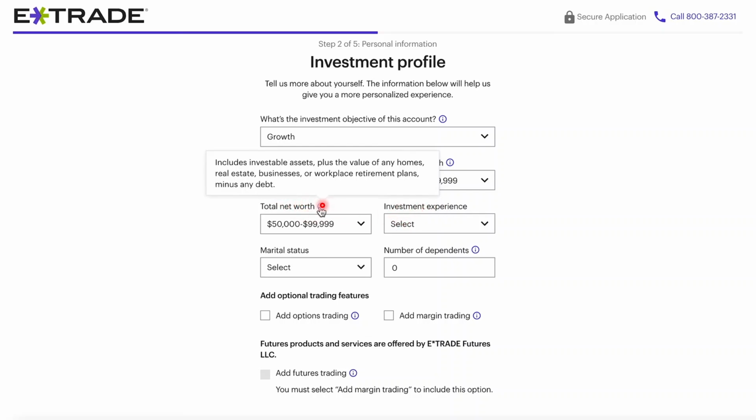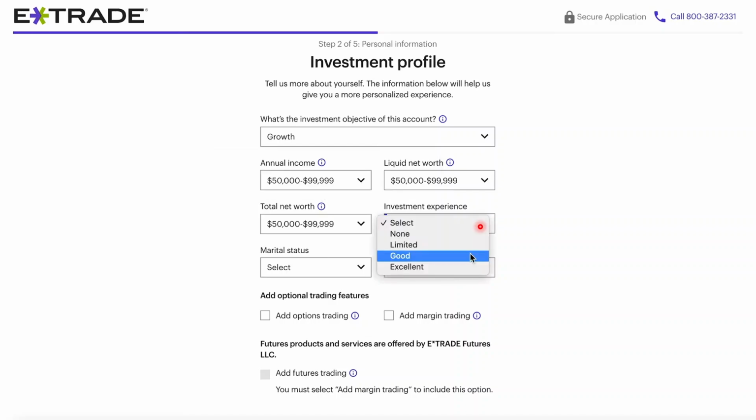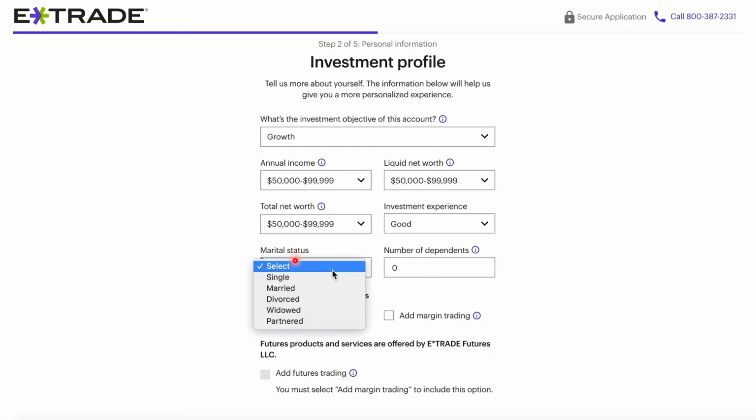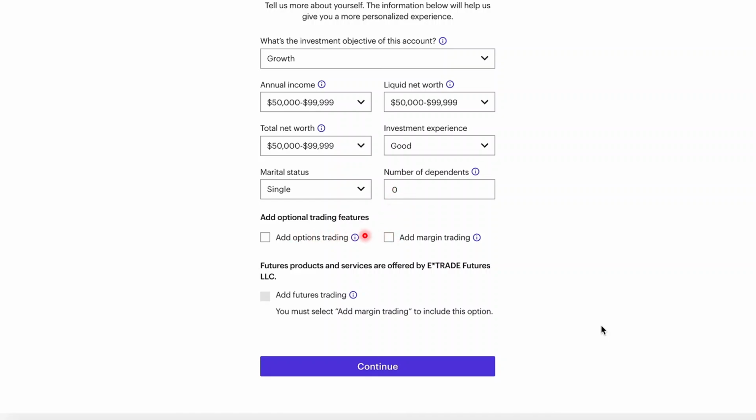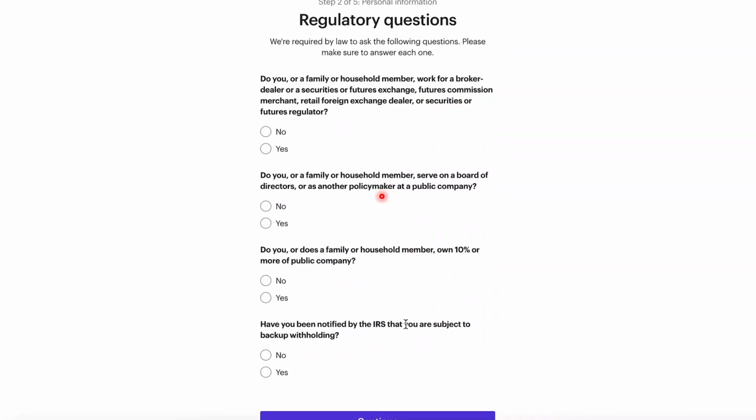So if you're wondering what your total net worth is, basically it includes all your investable assets, plus the value of any homes, real estate, businesses, workplace retirement plans, minus any debt, of course. So you choose your investment experience, your marital status as well, and you can go ahead and add these as well if you want. It's up to you. You can also add futures trading if you want, but for this you need to choose add margin trading, then hit continue once you've chosen.